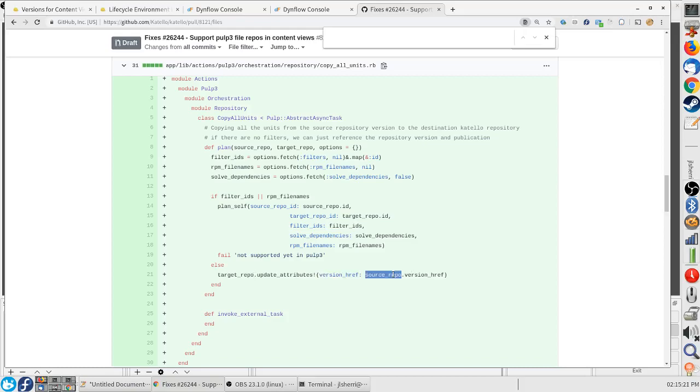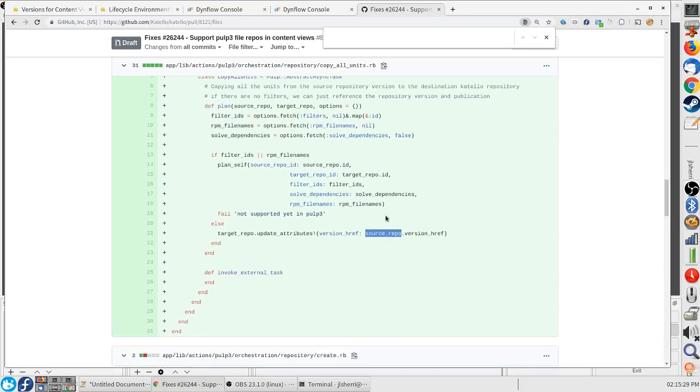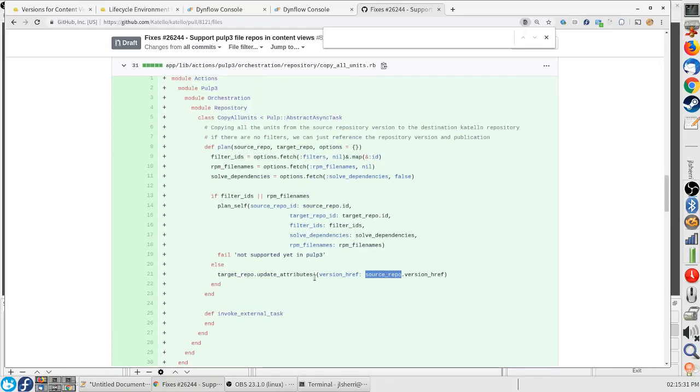So the version of the repo in Pulp3 that's already there for the library instance, we're just going to copy that over. So this is much faster under Pulp3 because we're not actually copying any units, we're just copying a reference.